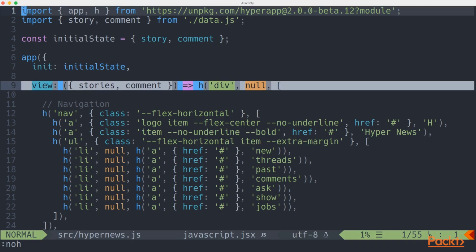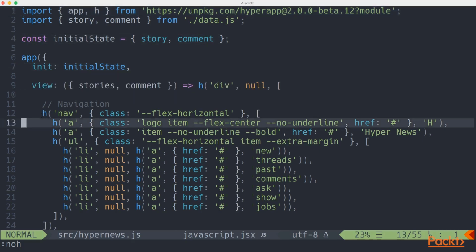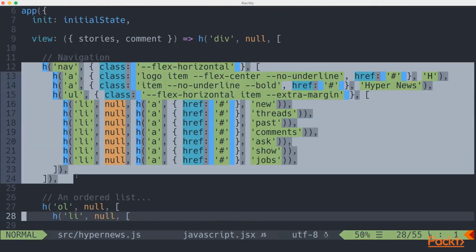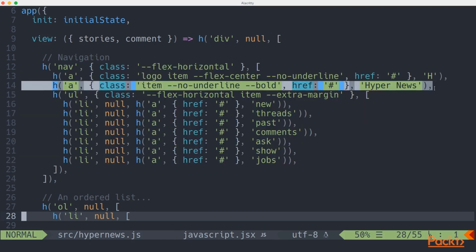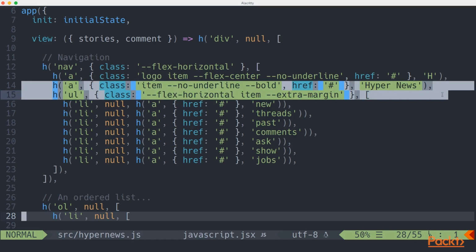In our view function, we can render elements using the H function. This is my approximation of the navigation component. As you can see, elements are easily created. Adding attributes for the CSS class and href are very easy to understand. We can even pass a null prop if we don't need to set any attributes. You can see at the ends of these lines, the children argument can be a single value like a string or an array.